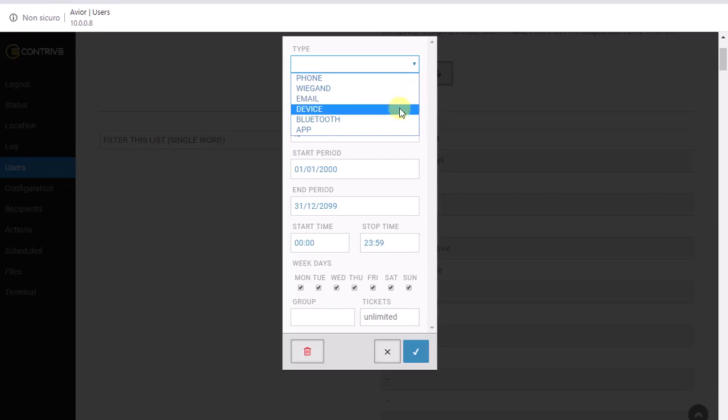You can also store the identifier of another Avior device, and enable apps that connect via Bluetooth or via the Internet. Assign a name to this user, and enter the identifier that the device will recognize. In this case, a phone number, but it could be an email address or a Weigand code.